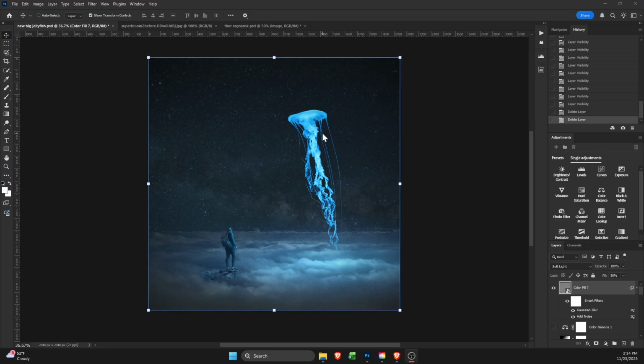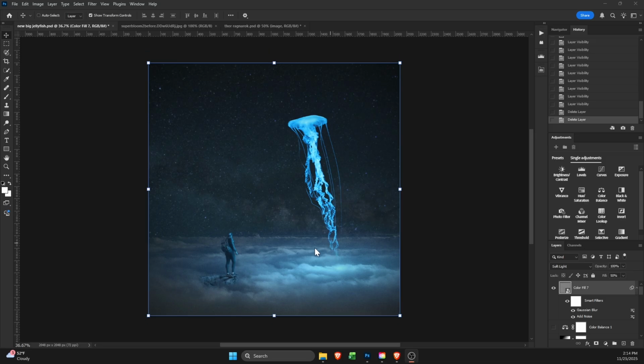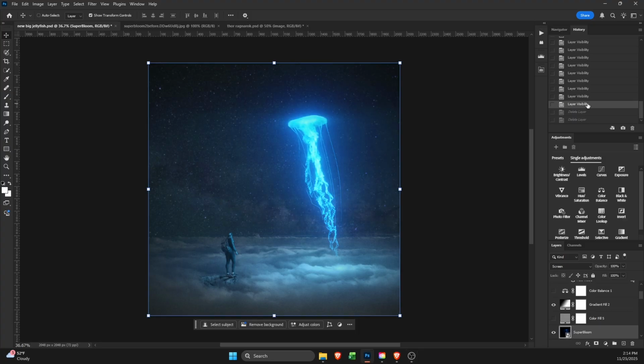To see how bloom can really change a photo, let's just take a look at this photo manipulation I've made. You can see it's not very good. There's a guy right here, a big jellyfish. You don't really know what's going on. But once I add light bloom, you can see that it really changes the photo.